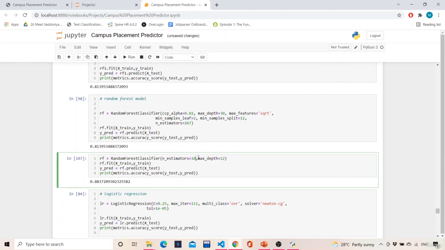If I take n estimators to be, let's say, 500, it is giving 88% only. If I just use max depth equal to 12, it gave this. So time and again it is giving some fluctuating results. That is why we have to use cross validation over it, so that we can get a good result.